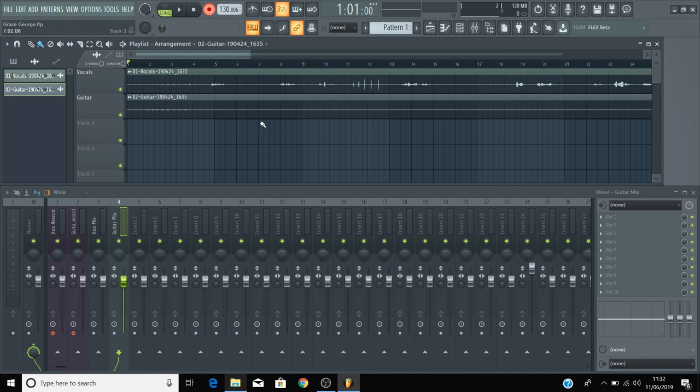Press spacebar to stop recording and you'll see your recording just here. Press the record button again to come out of record mode.